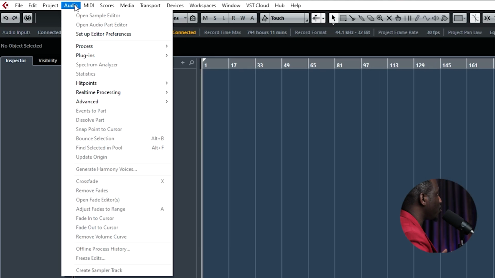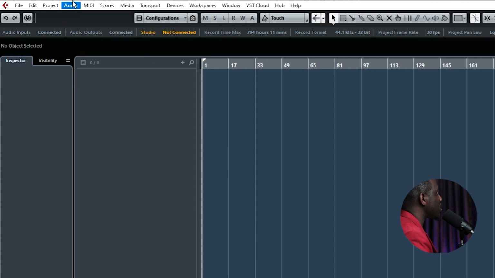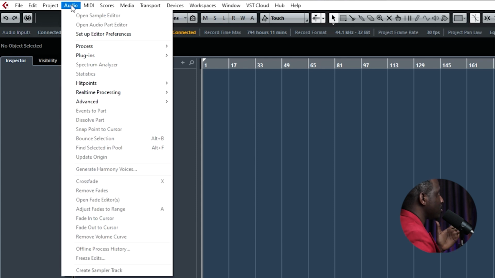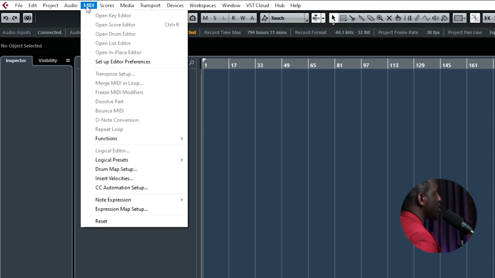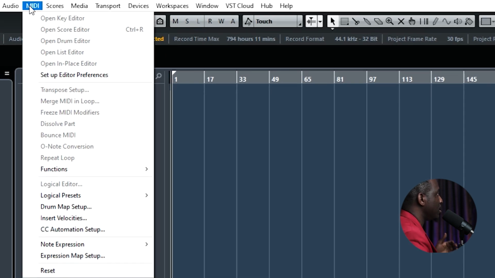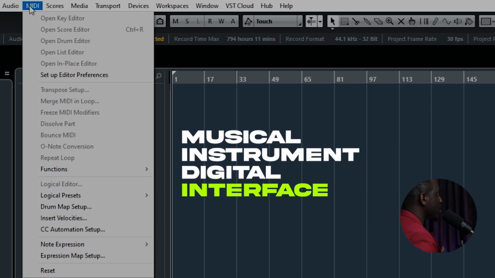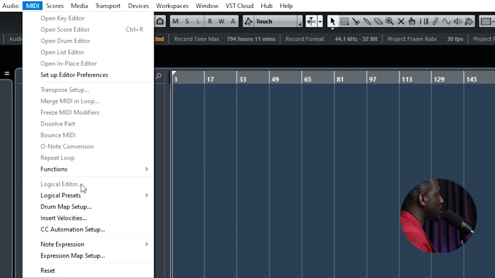Then we have the audio. This tab is audio related events or audio events on the project window. We'll get more to that, and then these functions can be handy. Then we have for MIDI. Remember what we talked about MIDI? MIDI means musical instrument digital interface. So these are controls and options that are available for MIDI events.